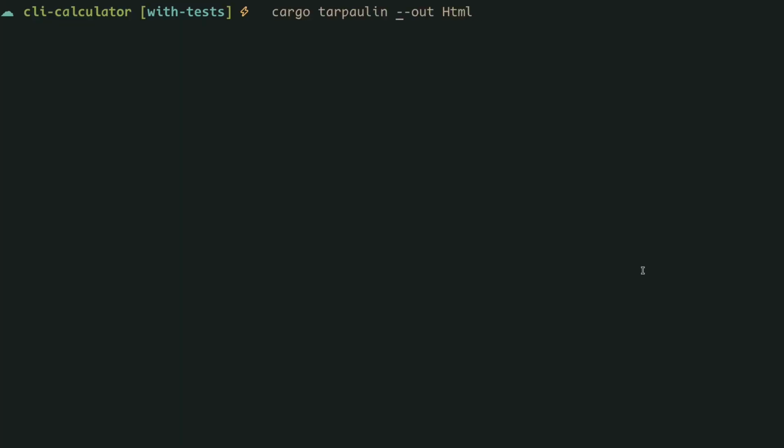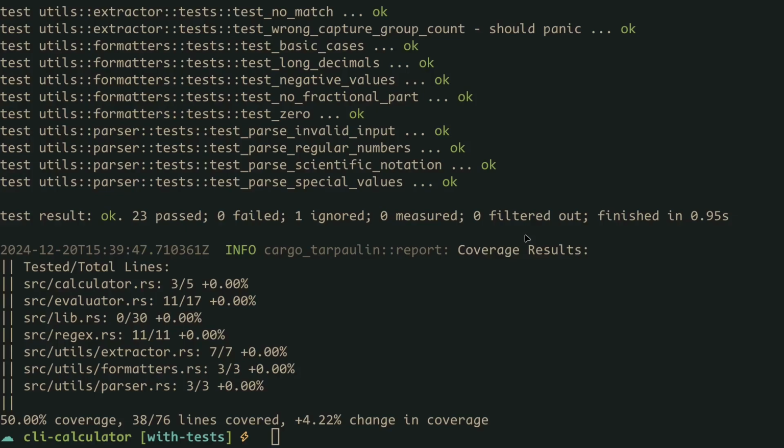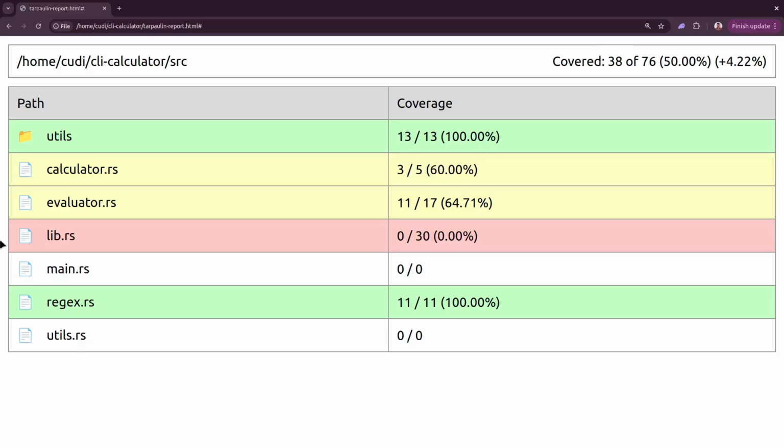Just like in test, you can skip some files when calculating test coverage. To skip the main.rs file and calculate the test coverage for the library crate, add the library flag. When we run the test again, the test coverage goes up, and when you check the HTML report, the main.rs file was excluded from the test coverage.